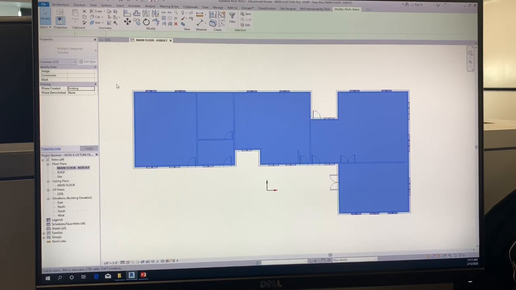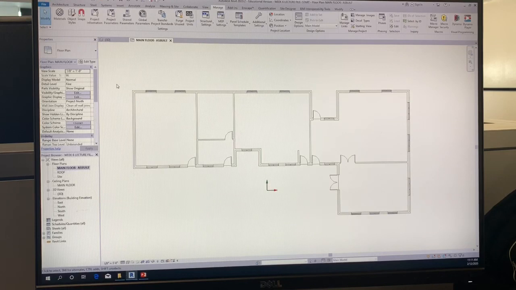That's what I'd like you to do before you start anything today. Just double check that all your items are on the existing phase. Also, can we make sure that we are on hidden line and level of detail fine.